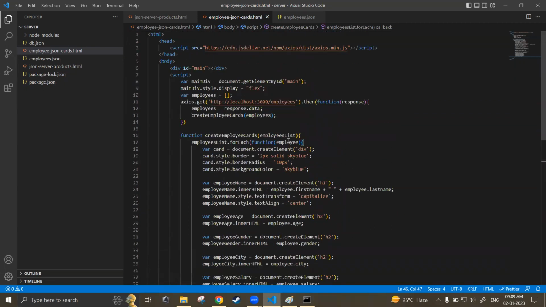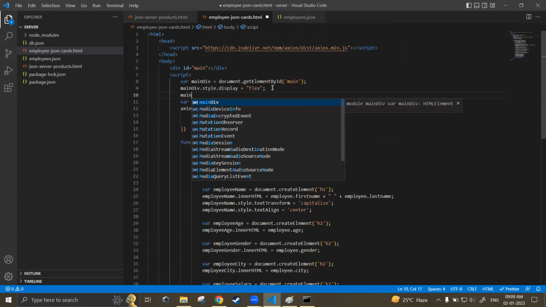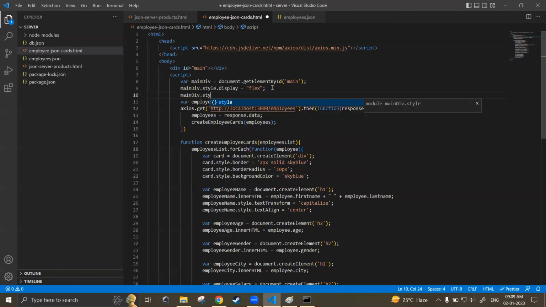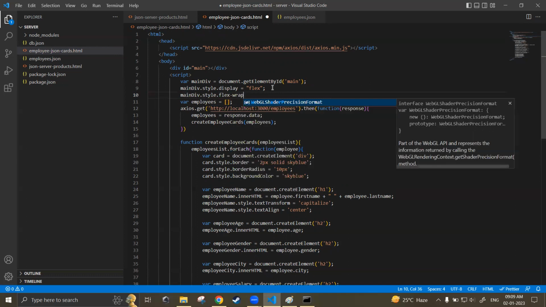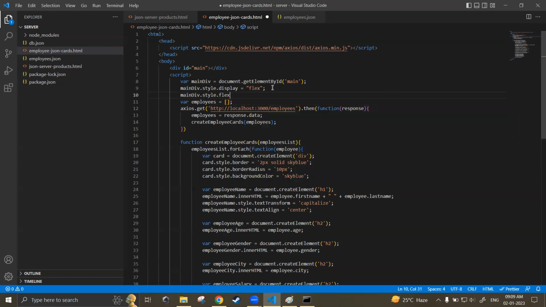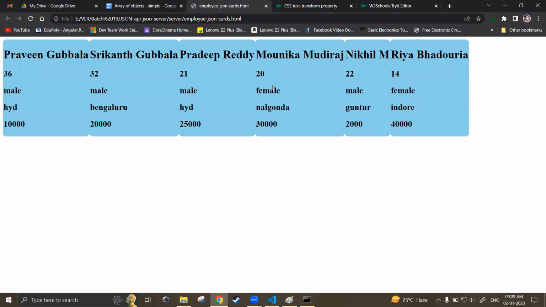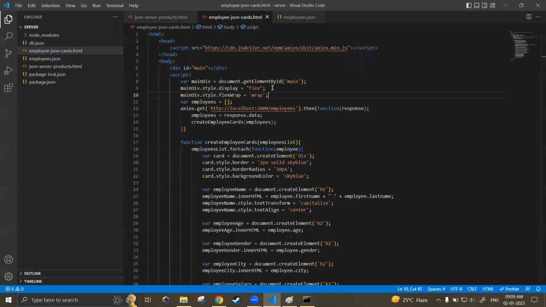So this is the flex container, right? In the flex container itself we have to apply the styles. So main div dot style dot flex wrap. Oh, it will not be flex wrap like this. Flex wrap equal to wrap. Okay, now if I save this and go to the browser, it is not coming because we have not set any width of the cards. Okay, so let me put some width there.